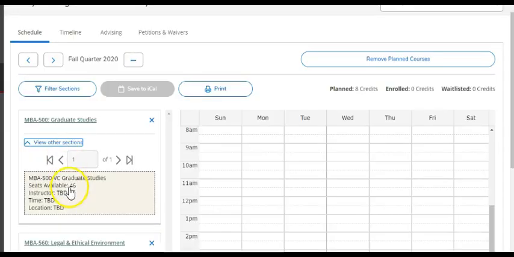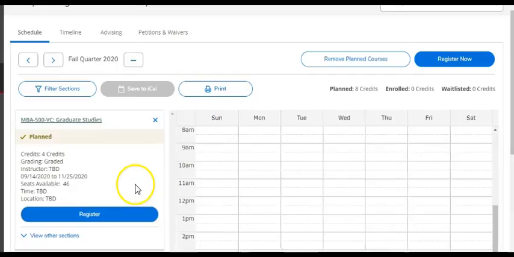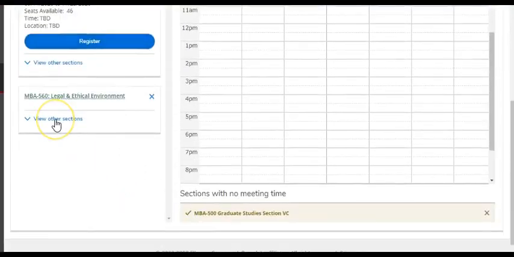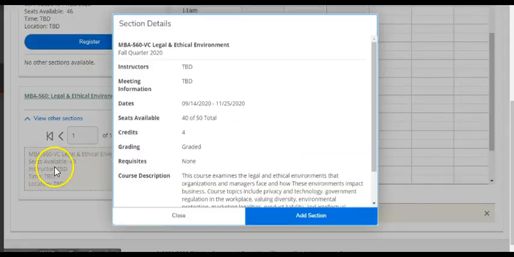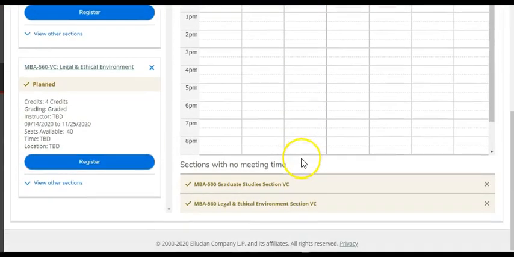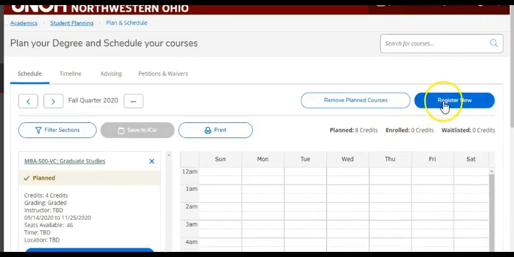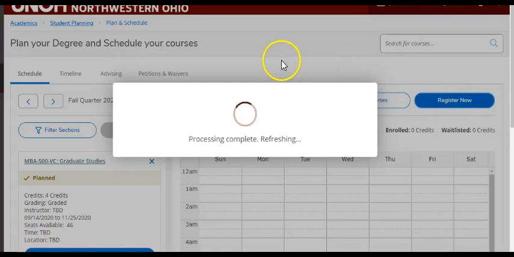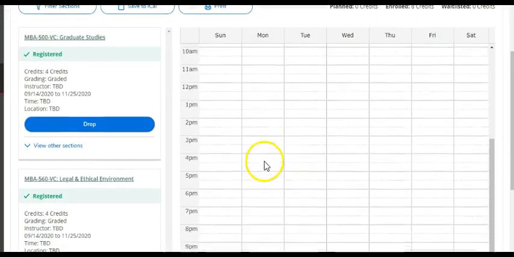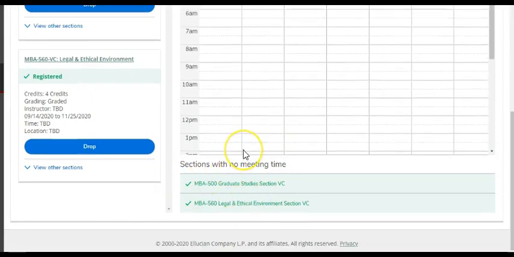So click View Other Sections. Choose the VC course, Add Section. It added those courses at the bottom of the time screen in the sections with no meeting time since they're VC. Scroll to the top, hit Register Now, and those courses are now colored green, which means they are registered.